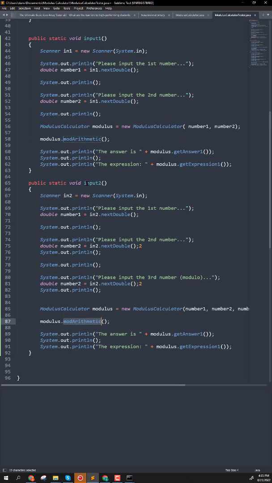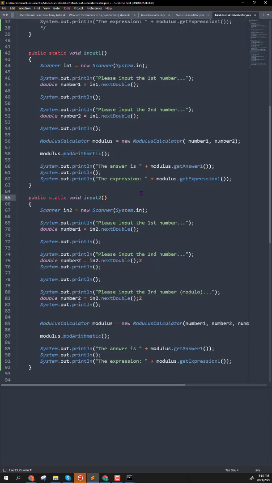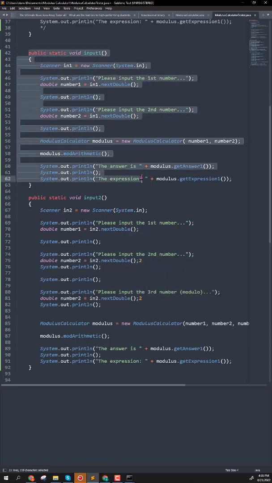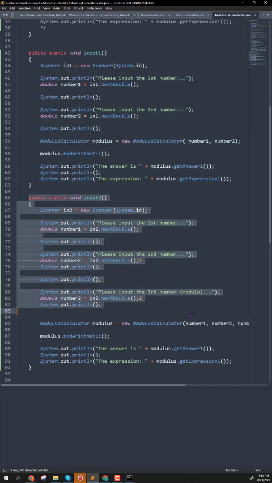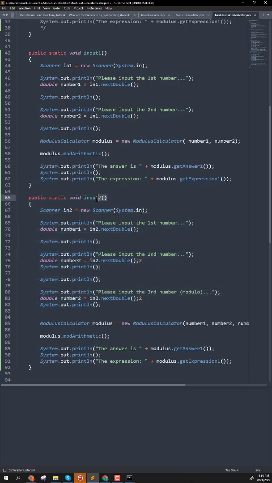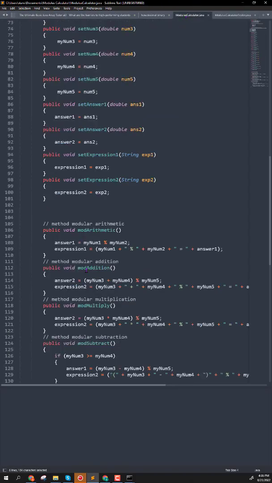So these static methods will need a parameter. Right here, we need a parameter that will let us know which method to call. Now this static method will always call just the modulus, the one calculator, but this one represents 3 calculators. It will need a parameter if called. But for now, let's just test out one of the methods. Let's test out modular addition.